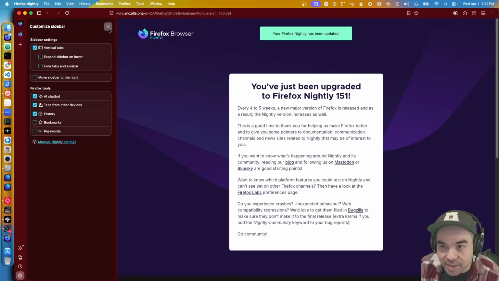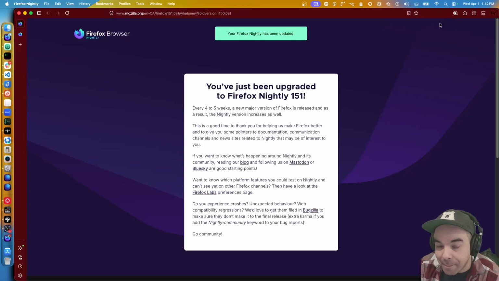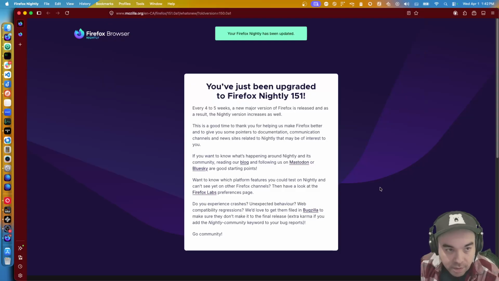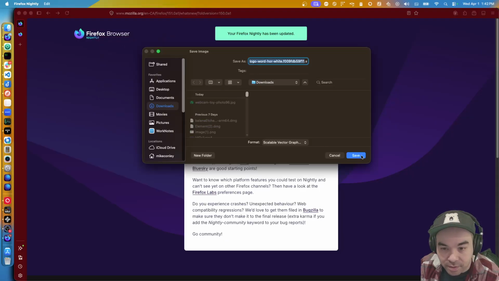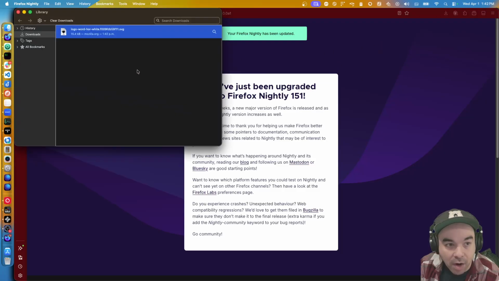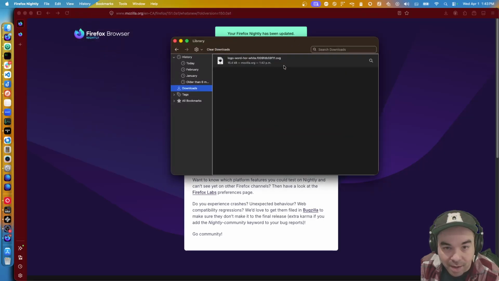We have a couple ways of accessing that. One of them, the most obvious way, is with the downloads button, but that button does not appear by default until you actually have downloaded something in that session. So for example, if I just download this image, save image, and save it to downloads, then this button shows up. And then I can see all my downloads in the library window, and that is the old school way of finding your downloads, the library window.